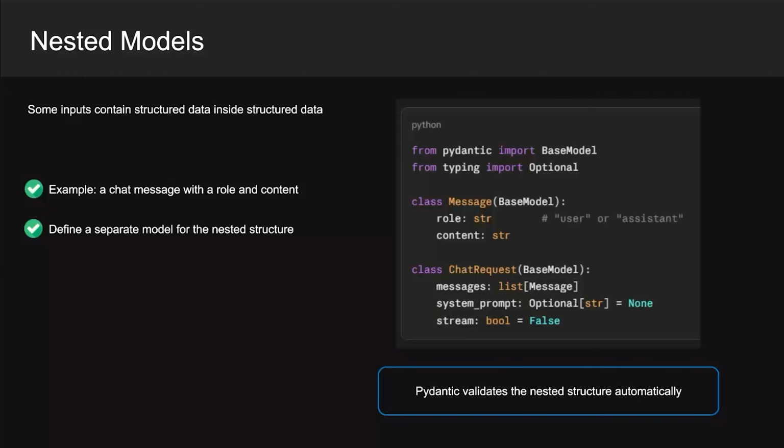But sometimes your request body contains structured data inside structured data. A chat API is a perfect example. Each message in a conversation has two fields: a role, which is either user or assistant, and content, which is the actual text. You define a message model for that and then reference it inside chat request as a list of message objects. Pydantic validates the entire nested structure automatically. If any message in the list has a missing role or content, the whole request is rejected with a clear error. This gives you deep automatic validation without writing a single validation function.